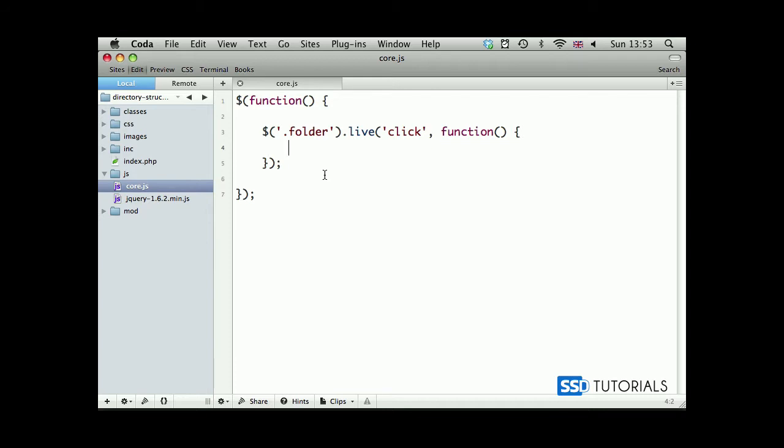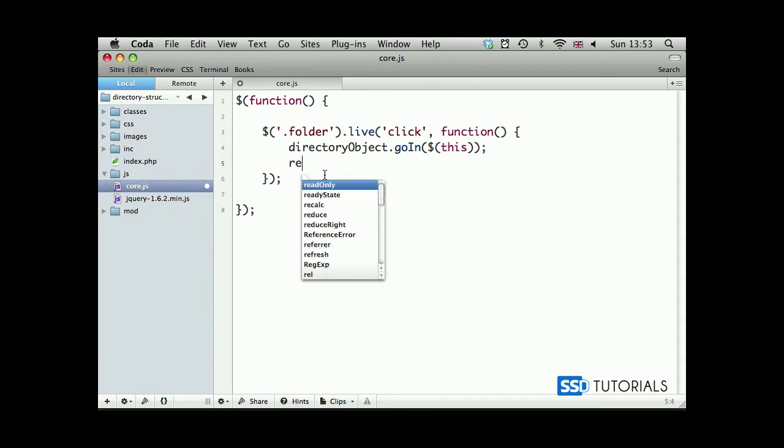So we're using live click, and now directory object, which will be our new object literal, which we'll create in just a second. Go in, and we pass in the instance of this element which we just clicked, basically the li tag. Return false right at the end, so we don't have any page jumping or anything like that. Okay, so that's where we call it.